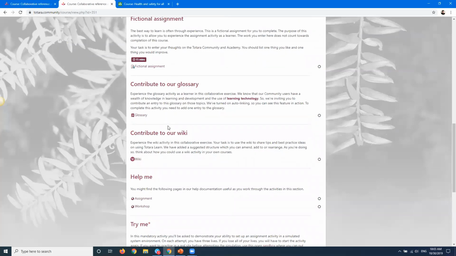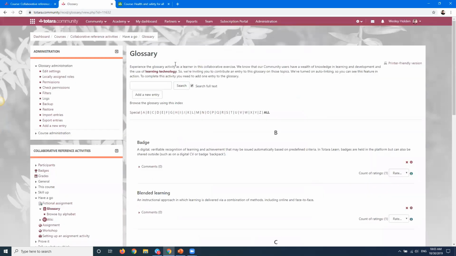So when the learner comes in, they will see either something called glossary, or if you have a different name, you want to give it like FAQ or something like that, you can call it whatever you want. A glossary can be either created for your users, or you can create the activity and make it available to them to be able to contribute to.